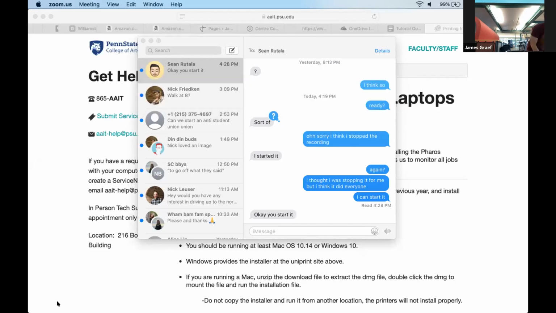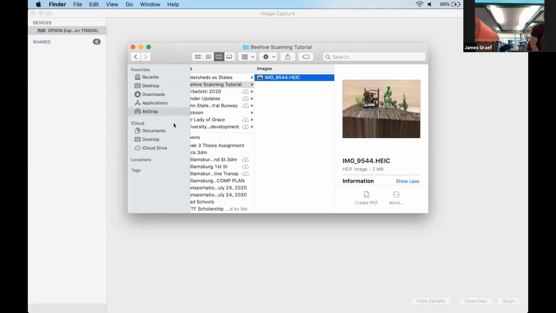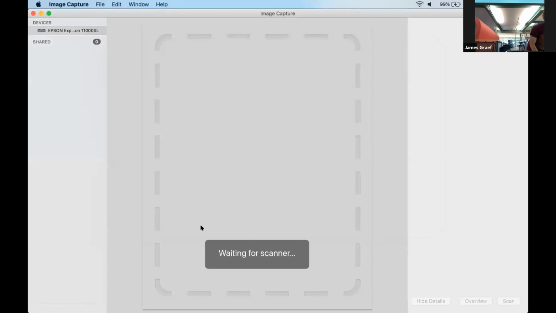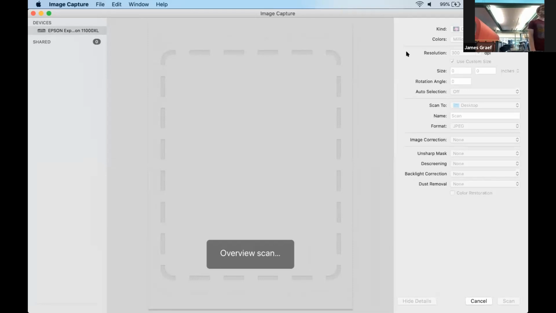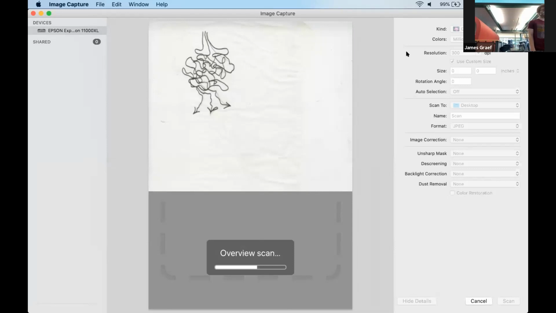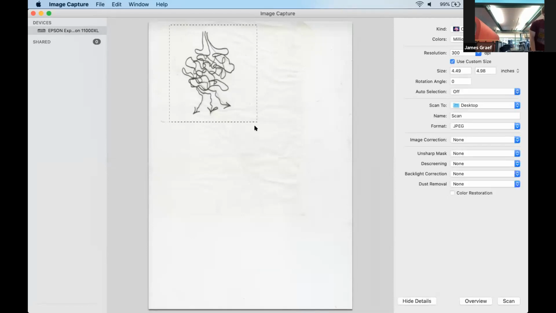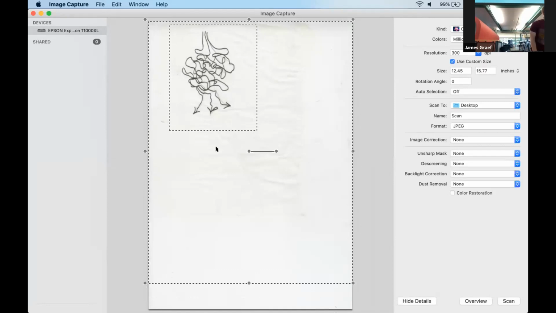You go to Finder and Applications. It'll show up in the Applications folder. When Image Capture opens, you'll click on the Epson printer. It's connecting to the scanner right now, and it'll automatically do a preview scan. It'll show you what it sees, and then here you have to select something. If you don't select anything, it won't let you do a final scan, but you can select either the entire bed or just a small part of it. Then you can do the same thing: scan to the desktop and choose the format.